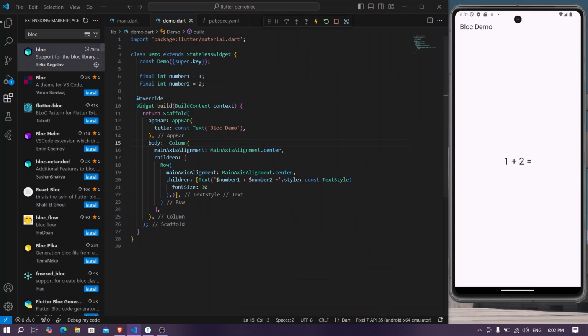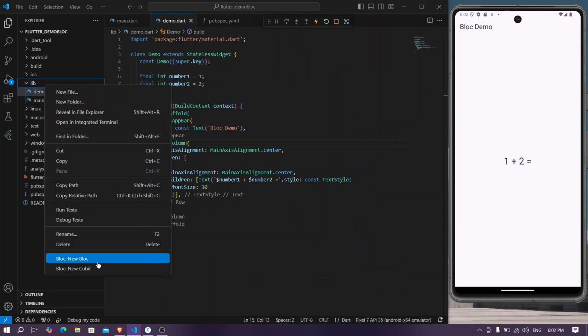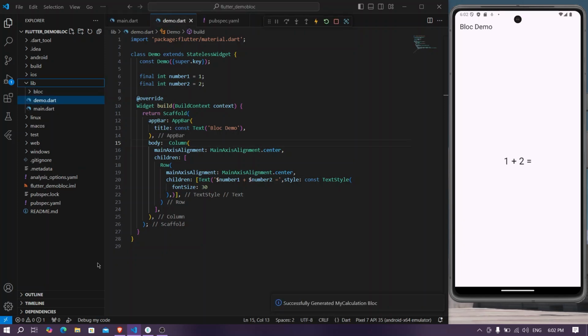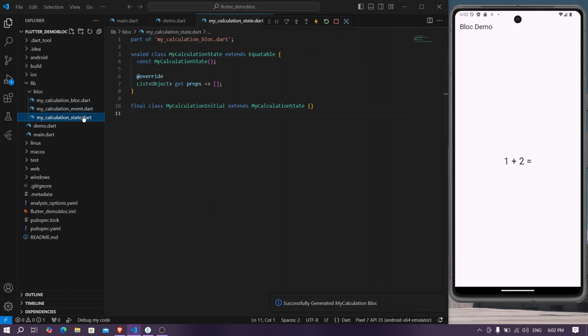you can simply right click, and you can see the option New Bloc. Let's call it my calculation. Okay, so this is our my calculation. It will create a bloc folder automatically where we have our bloc dart, event, and state files. So here you can see we have our initial state.